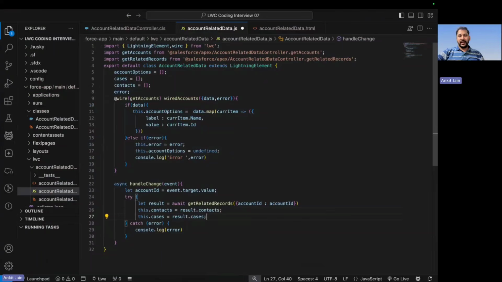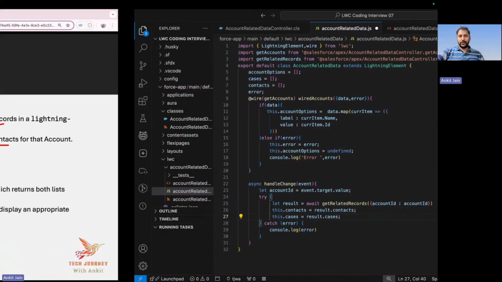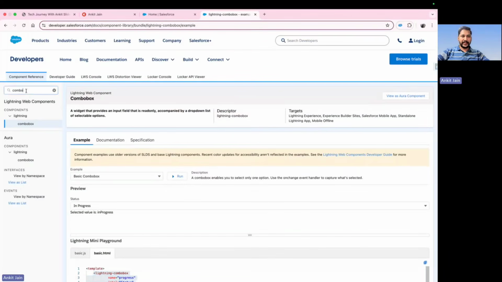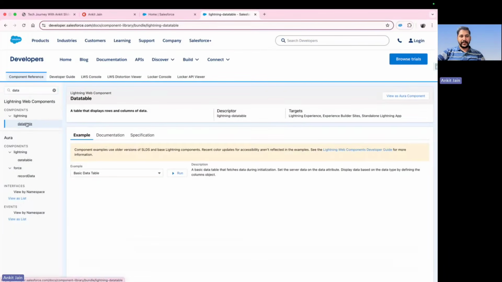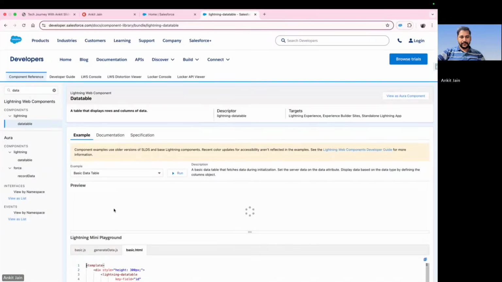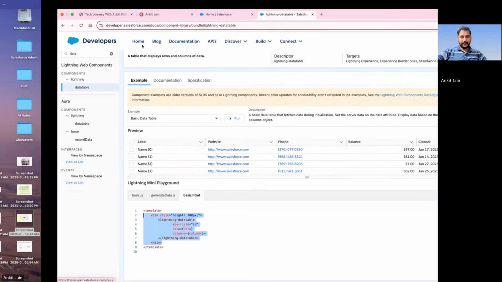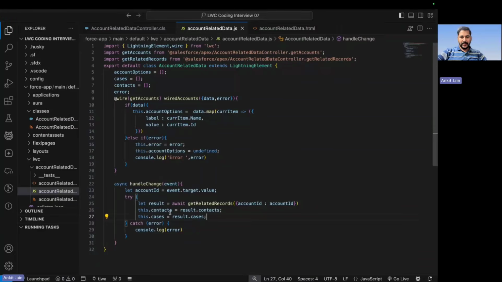So how can you do that? Whenever you have to display the data in tabular form on the UI, you can always take the help of the lightning data table. Again, if you don't know the syntax for the lightning data table, you can come here and look for the lightning data table as well. So here I go and navigate to the lightning data table. And here I'll be navigating to the HTML file.